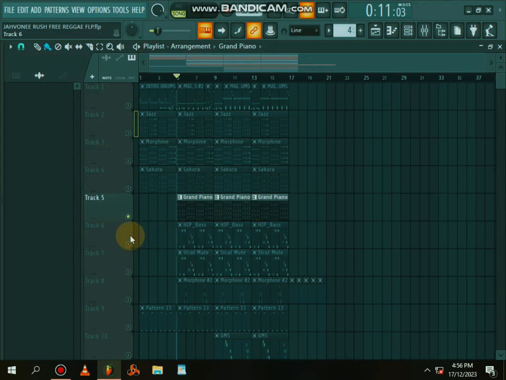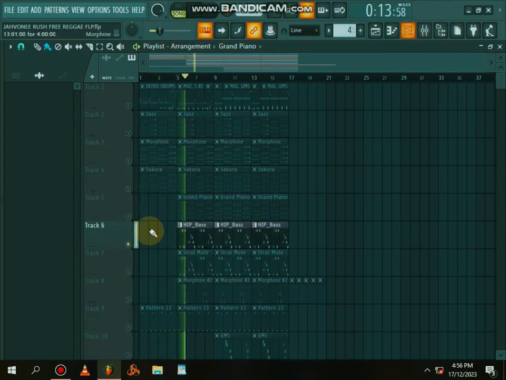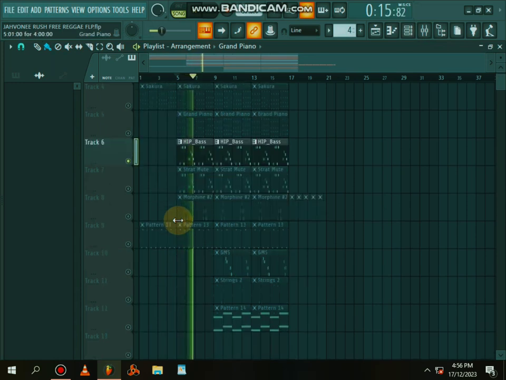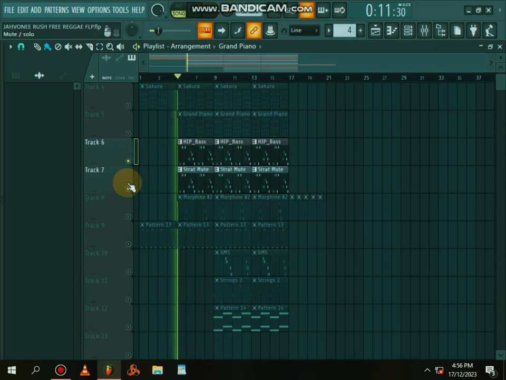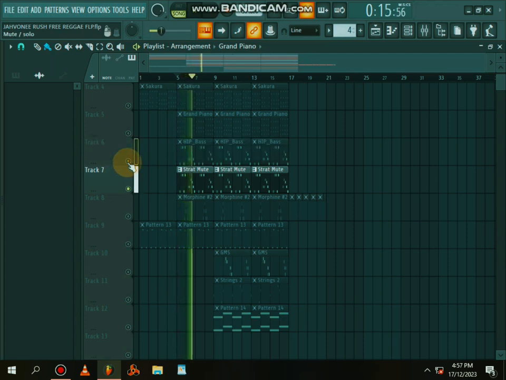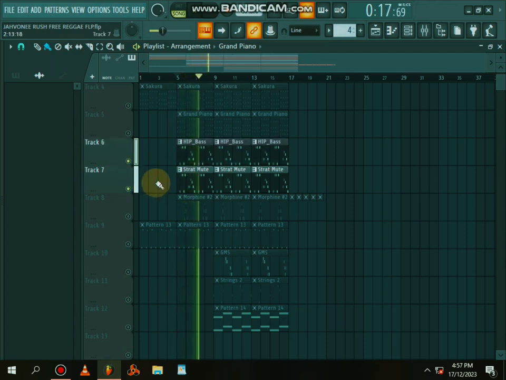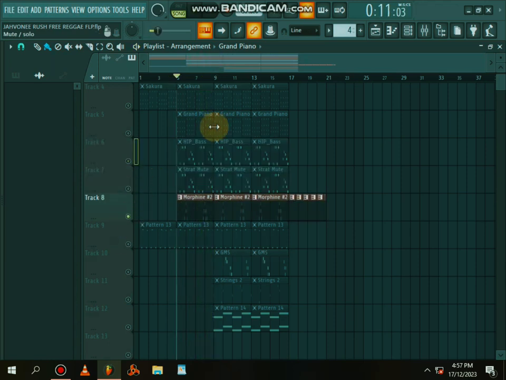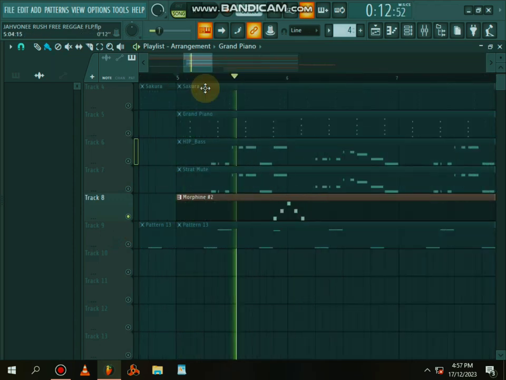This is the bass, real big thing. And in any reggae song, you have to layer the bass with a muted guitar. That's what it sounds like. Well, this is a clarinet, just for ear candy.